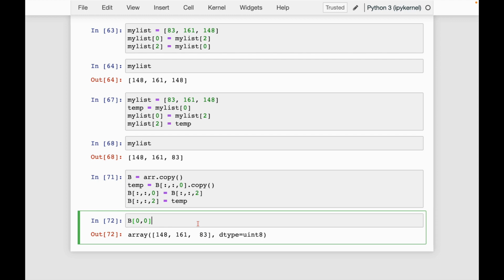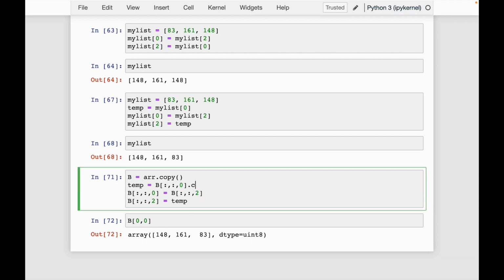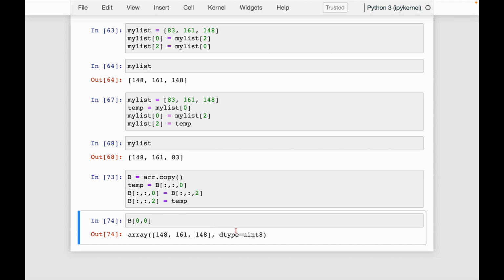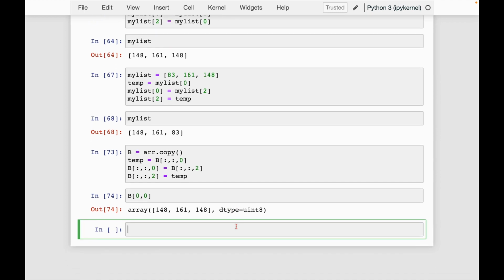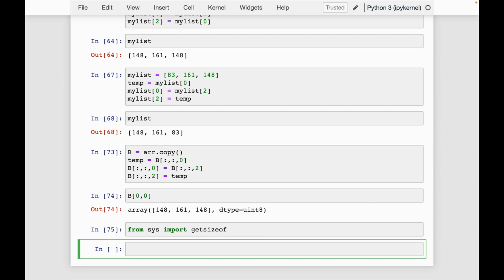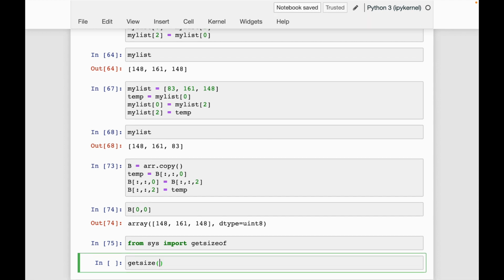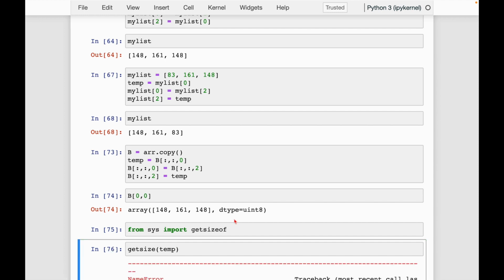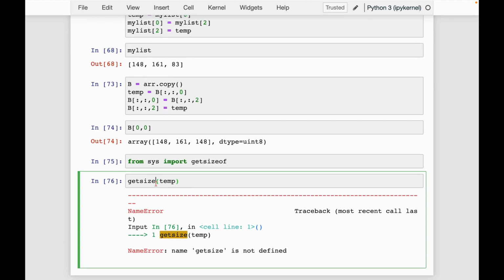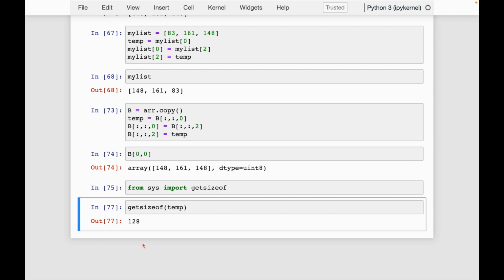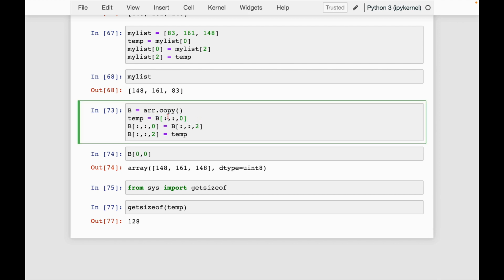Maybe one other thing I should have done before I made the copy. I'm going to remove this just for a moment, and like we did in a previous video, I'm going to say from sys, for system, import getsizeof, just to show you why we should be suspicious. If I get the size of temp, it's saying here 128, so this is a lot smaller than it should be, right? Basically, this is taking all of the red values in this giant image. That's our hint that something's going wrong.